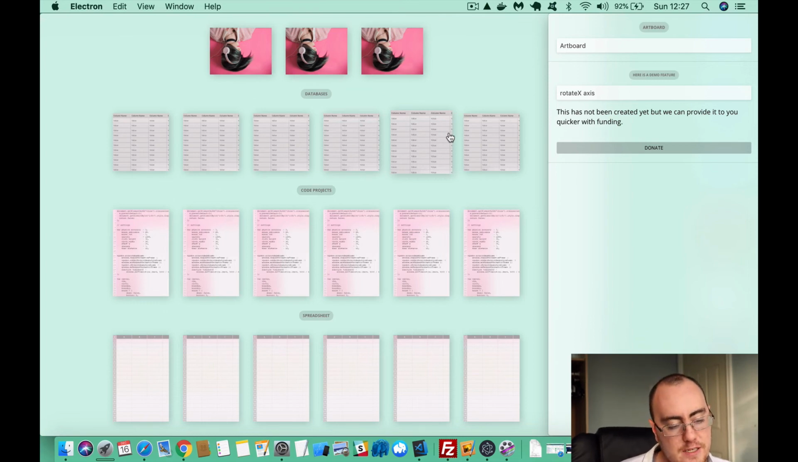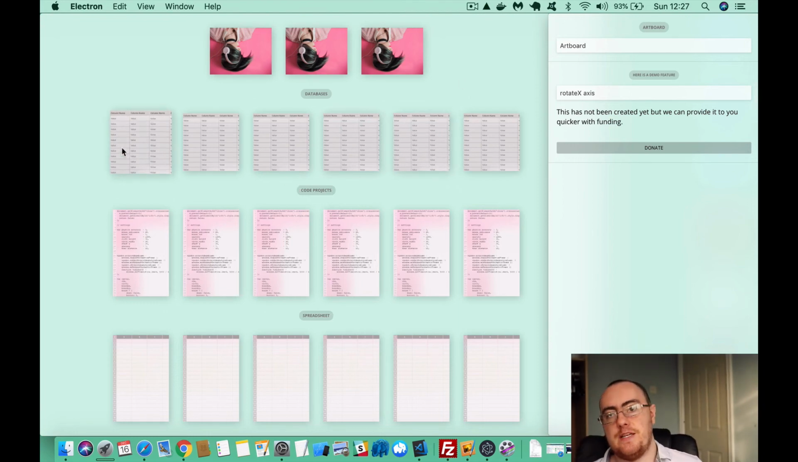The only difference is that artboards have that layer and have that flat mapping, whereas your typical attached files will not be flat mapped. One of the major reasons for that is because they don't need to be. They're relatively flat in and of themselves. A spreadsheet is extremely flat. Even a database is fairly flat.